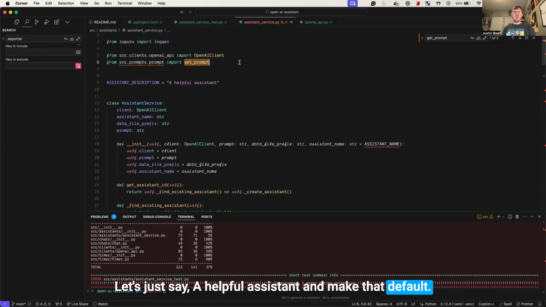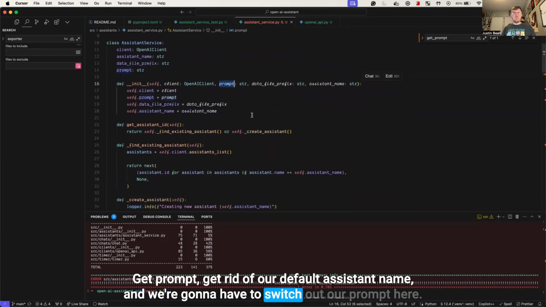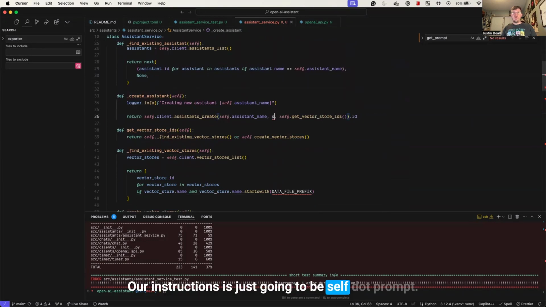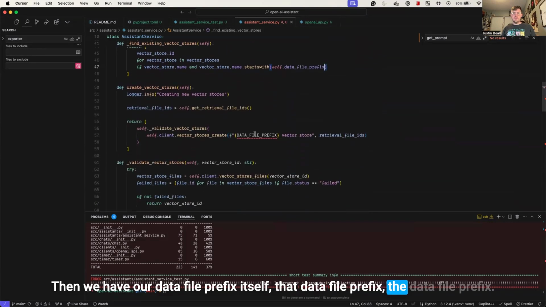We make that default. Now we're going to get rid of this get prompt, get rid of our default assistant name, and we're going to have to switch out our prompt here. Our instructions is just going to be self.prompt. Then we have our data file prefix, self.data_file_prefix.